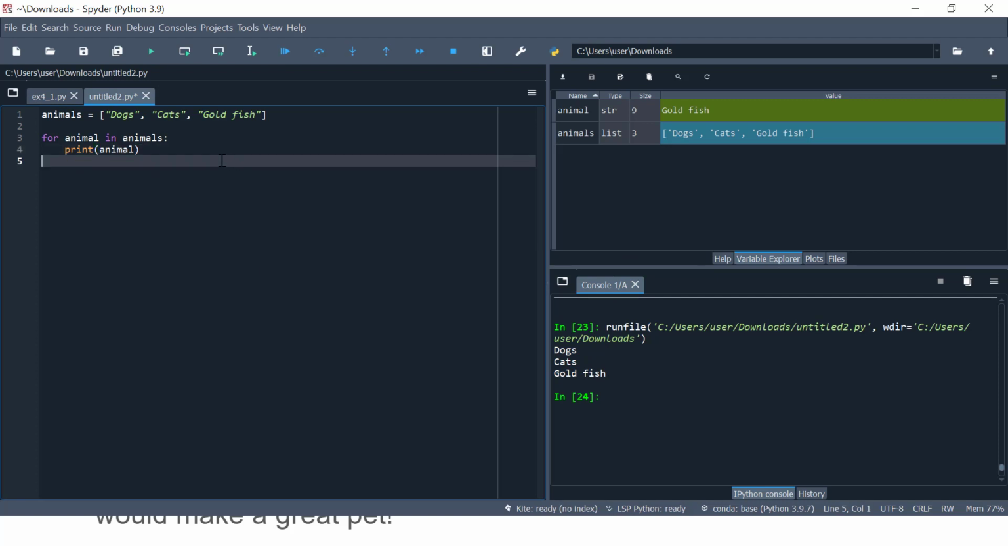Right. So the next part requires us to modify this for loop to print a statement. First, I'm going to use the format string method. So it's my placeholder. We'll make a great pet. So that's format. And I pass in the name, which is animal, the iterable variable.